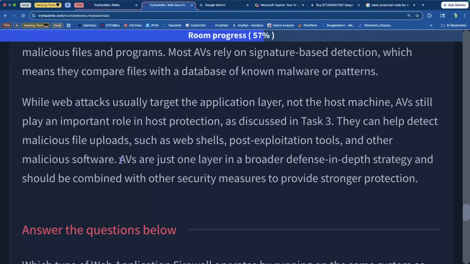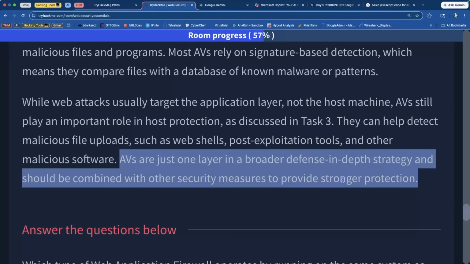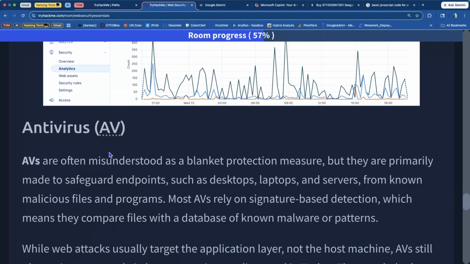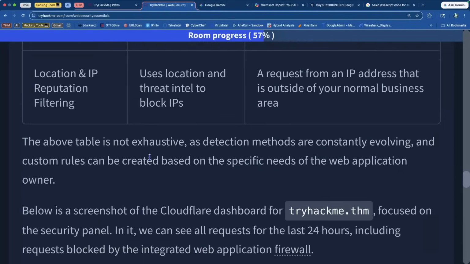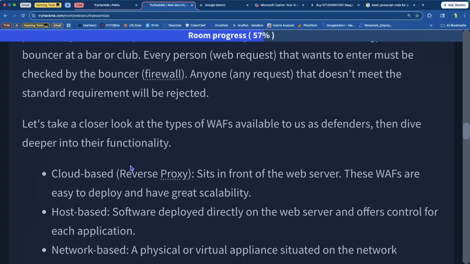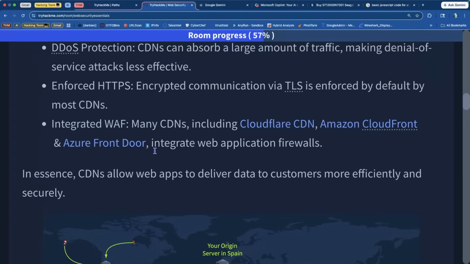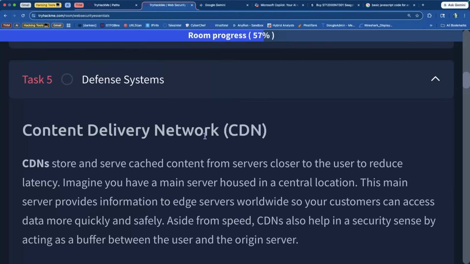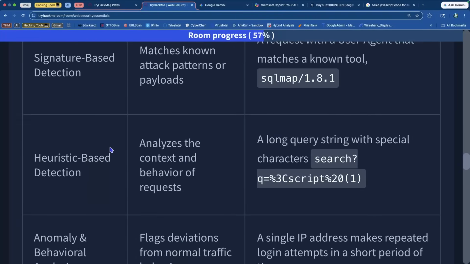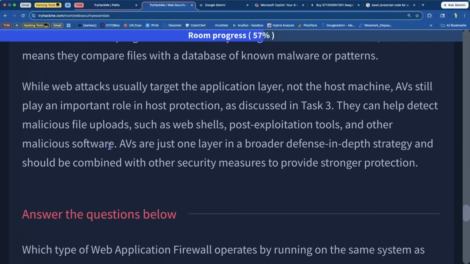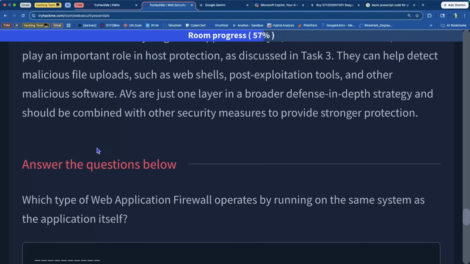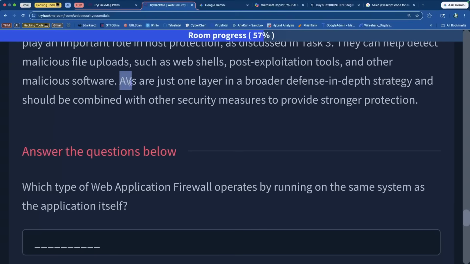This is a very, very important sentence. What does this mean? It means you can't just rely on an antivirus. You can't just rely on the web application firewall. You can't just rely on a content delivery network. You have to have all of them. You have to have the CDN, the WAF, and the antivirus, right? You have to have all of these things working together with multi-layered security, also known as defense in depth. Very, very important concept, and it's kind of the answer to everything.